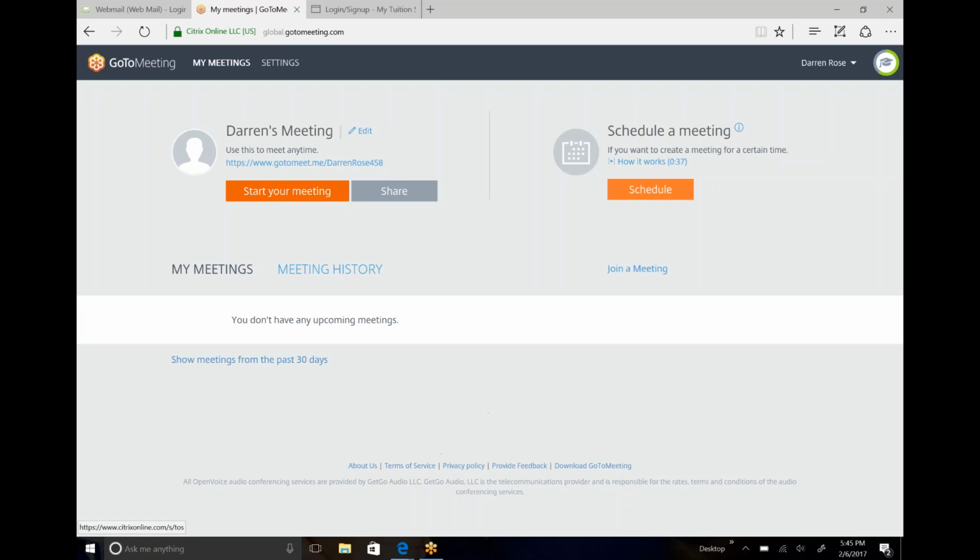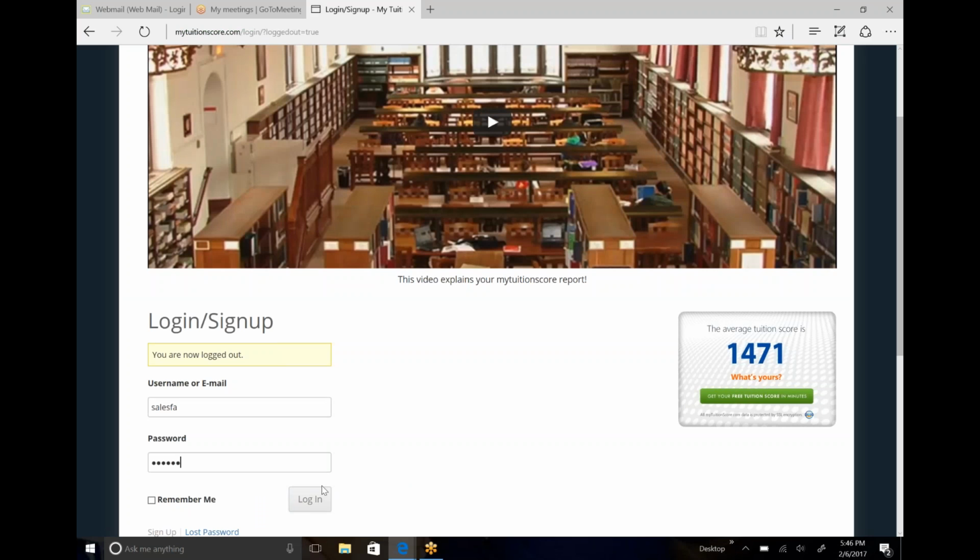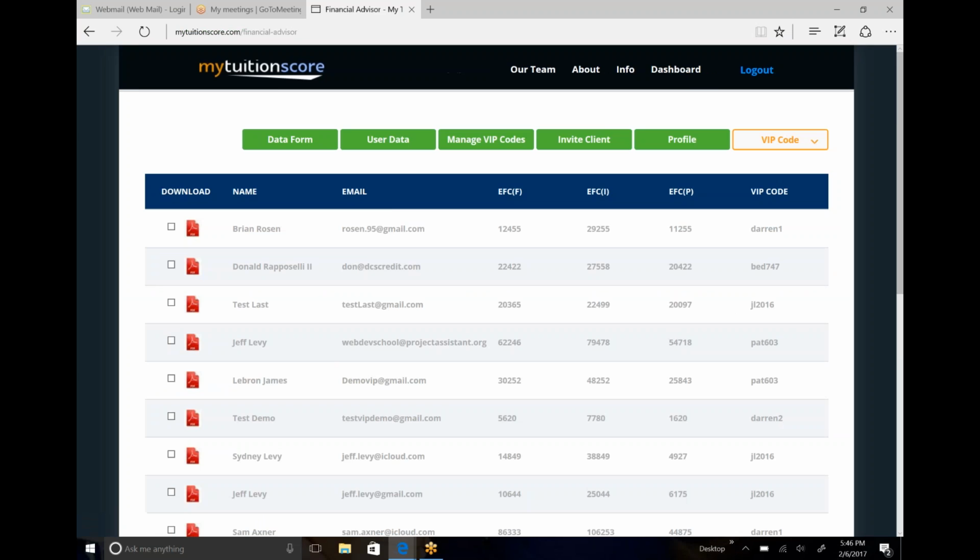Okay, right now we're going to go over how to use the data form in My Tuition Score. So we're going to log in, and the data form is basically a shortcut for using My Tuition Score. So when you get to your dashboard and you log in, you'll click data form.